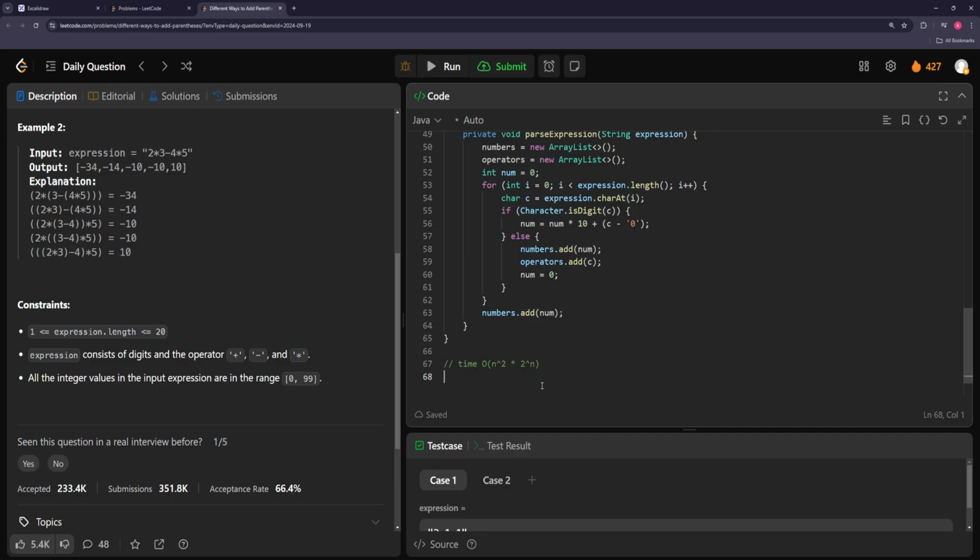And the space, same thing, I think. You can have n squared possible states, and then for each one of those you can have 2 to the n combinations.